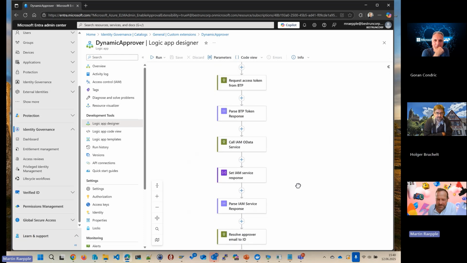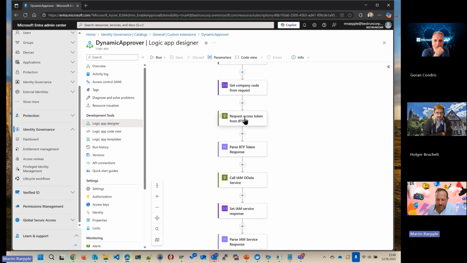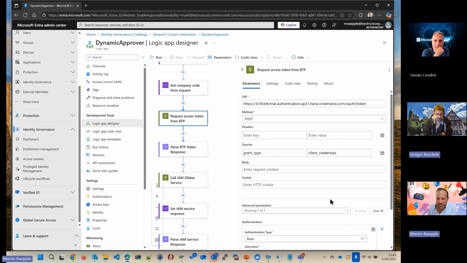Some of them are just there because you need to parse some JSON data that's returned, etc. But just to give you an idea of one of the most important ones, this one requests the access token from BTP. And here, by the way, I'm using a trial account. You can do this yourself at home if you have a trial account on BTP. There's nothing that prevents you from also implementing this scenario with Integration Suite.